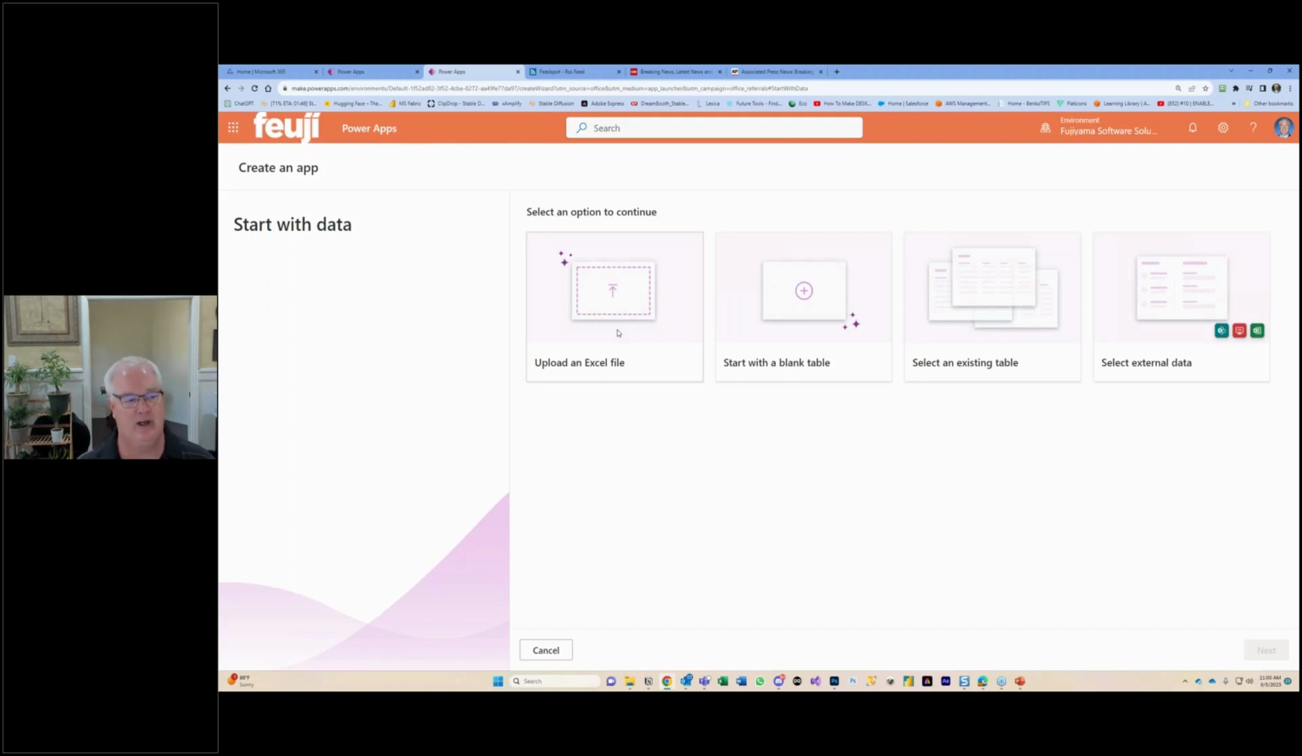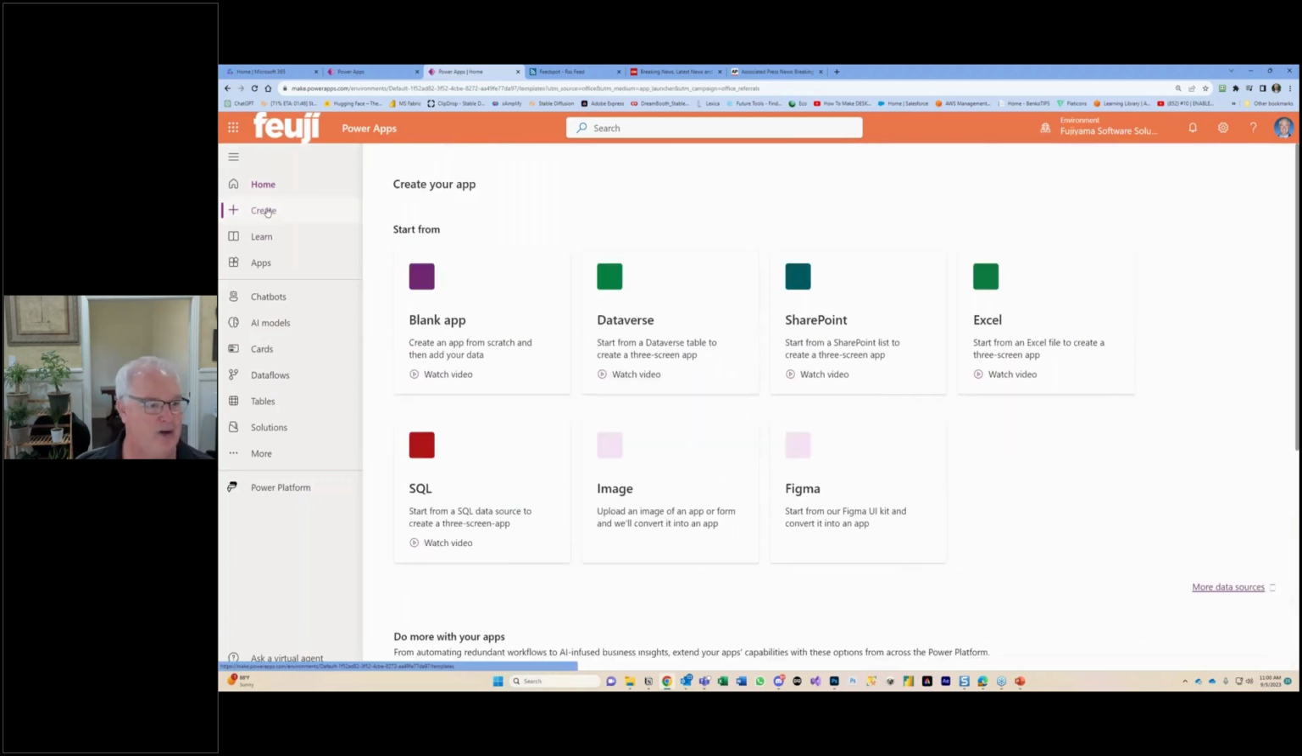And you'll see here, I can upload Excel files, I can connect to external data via SQL Server or SharePoint lists or anything else of the sort. I can pull that in any way I want to. Let me go back. There's one thing I want to show you first. Let me go to Create.